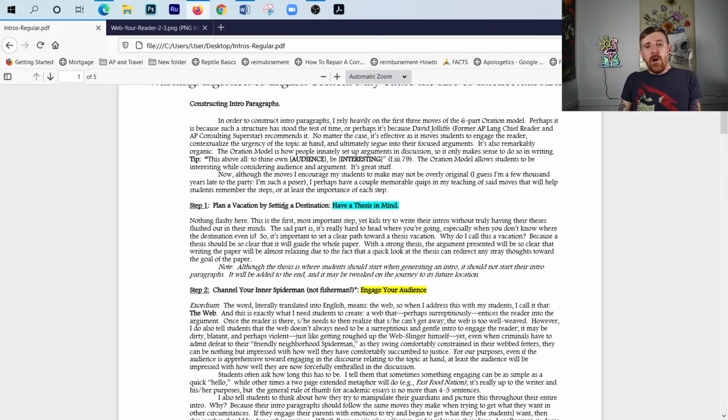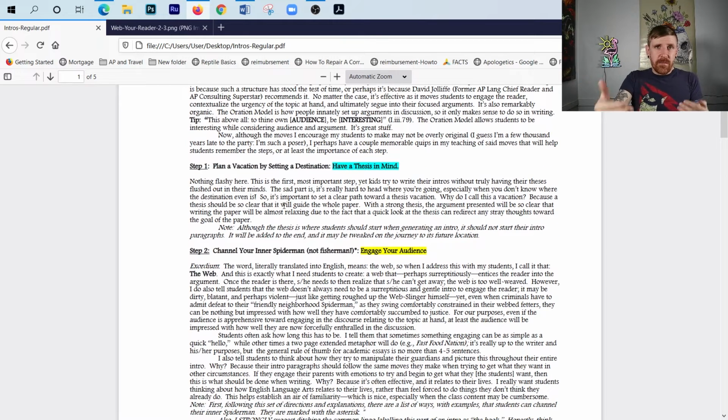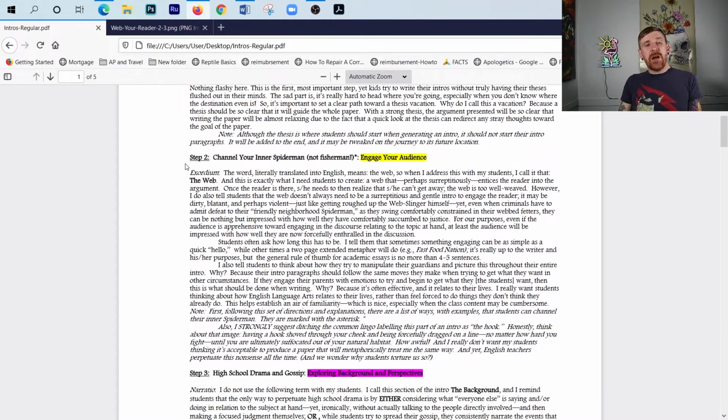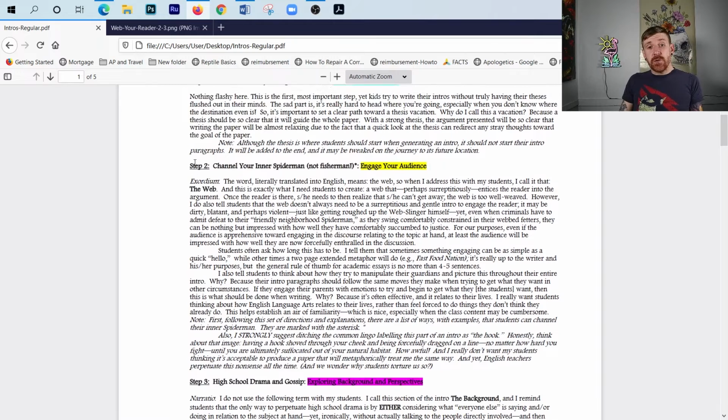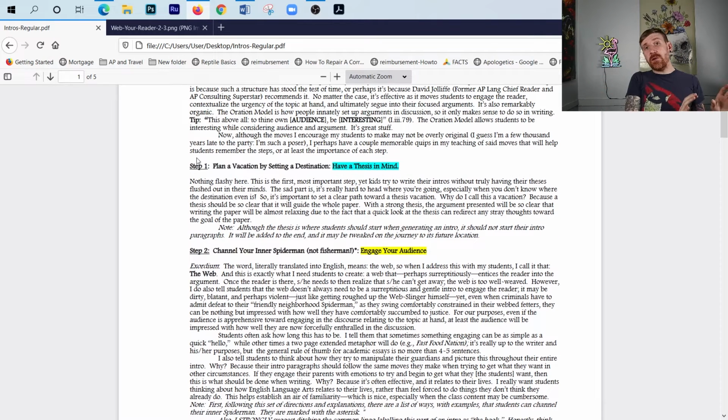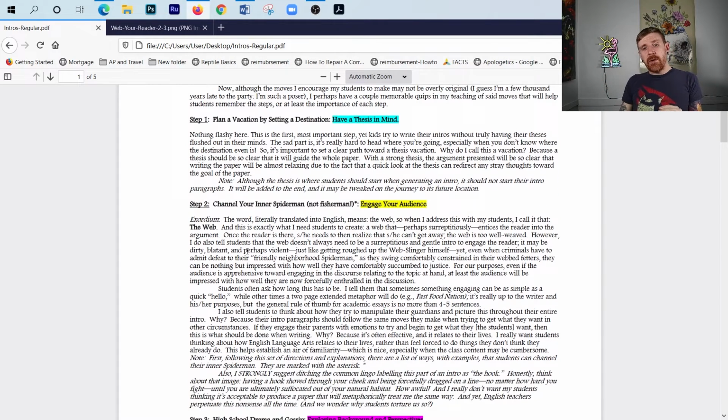Because we do this naturally, it makes sense to do this in our intro paragraphs as well. We're going to say, here's what I want for my thesis, but the intro paragraph actually starts at step 2. Step 1 tells us where we're going to get to, but you begin writing your intro paragraph at step 2.